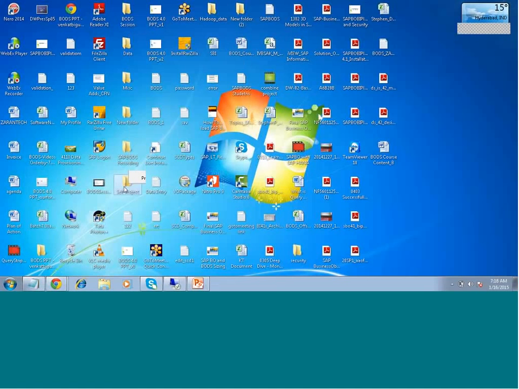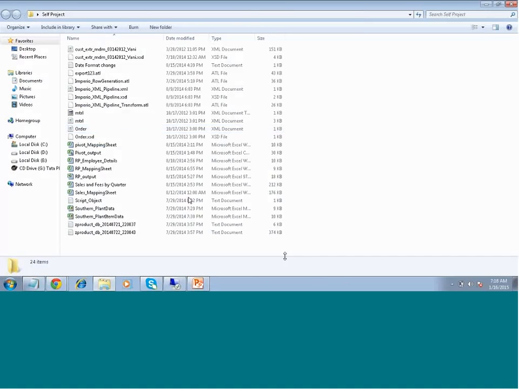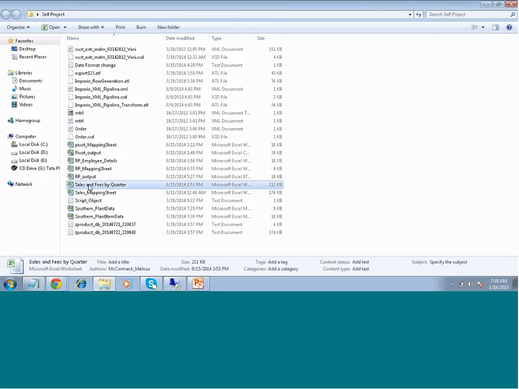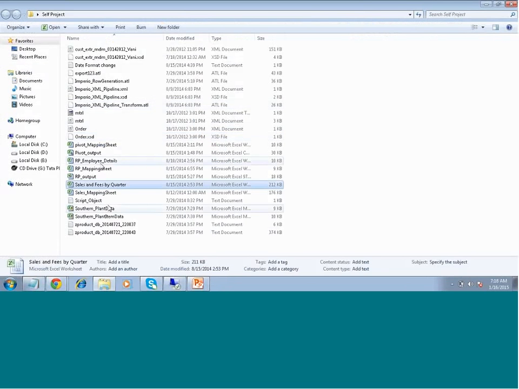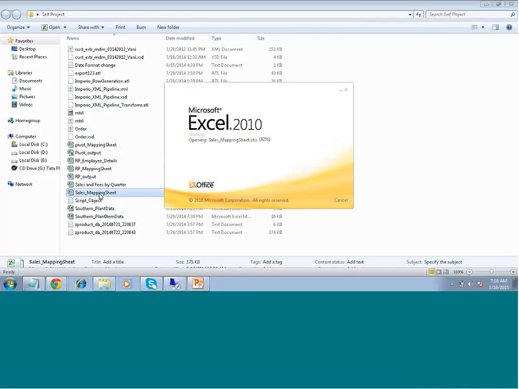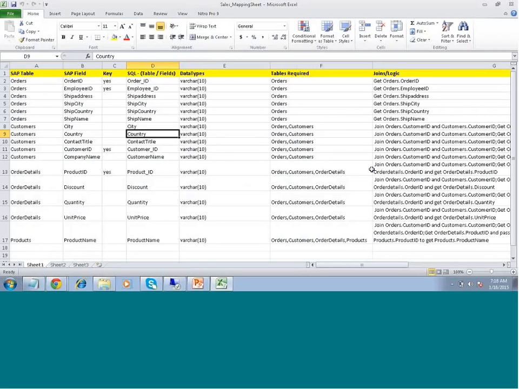So I have a folder here. In the folder, I have some technical specification documents. In that, I have one technical specification document which I normally use for sales. In some companies they call it by different formats. Normally this is not a technical specification document. This is actually a mapping sheet: what is the source, what is the target, and so on.